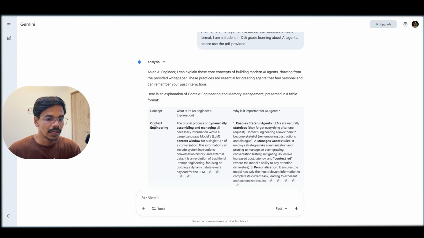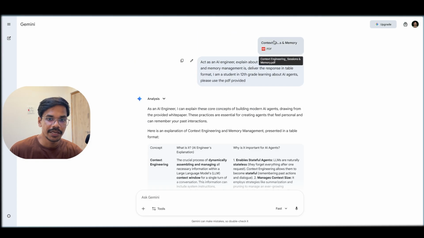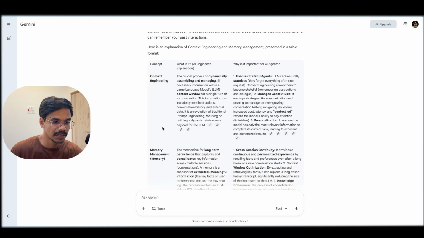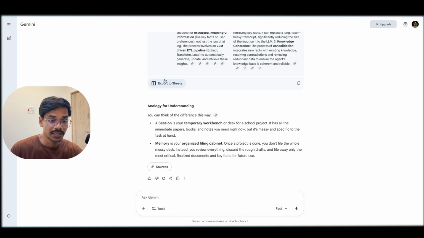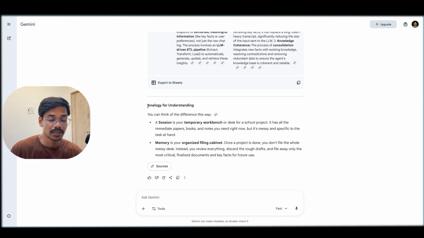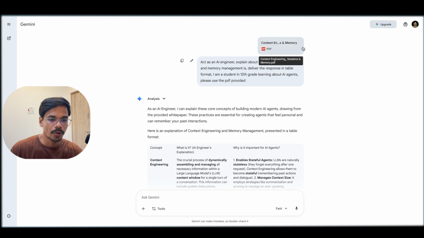So now here you can see it is actually explaining the concept, what it is, and it is also explaining why it is important. All the information is actually provided in the PDF itself, showing context engineering and memory management. Also we can export this to Sheets, and here you can see it's also giving an analogy. Again, this analogy is basically from the PDF provided.